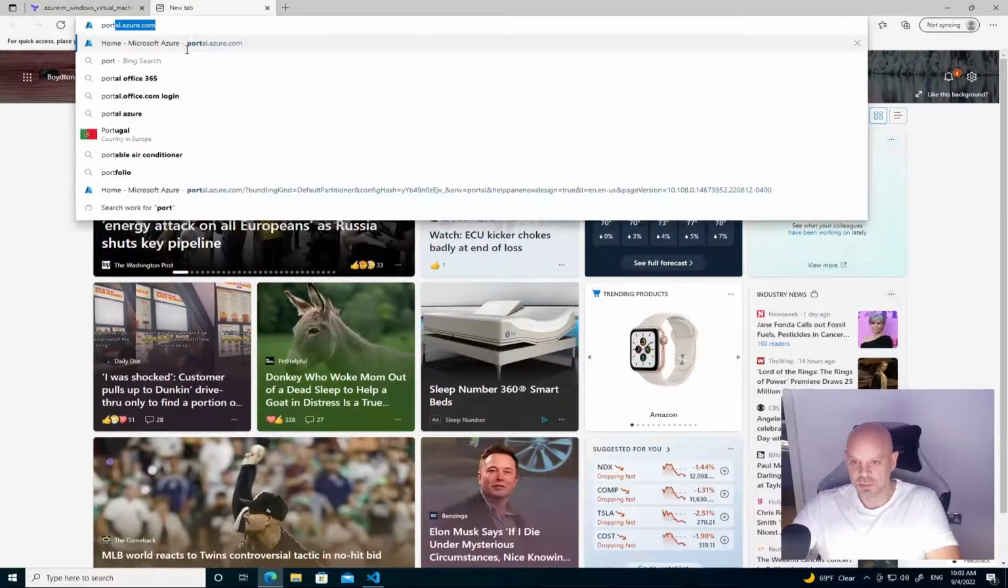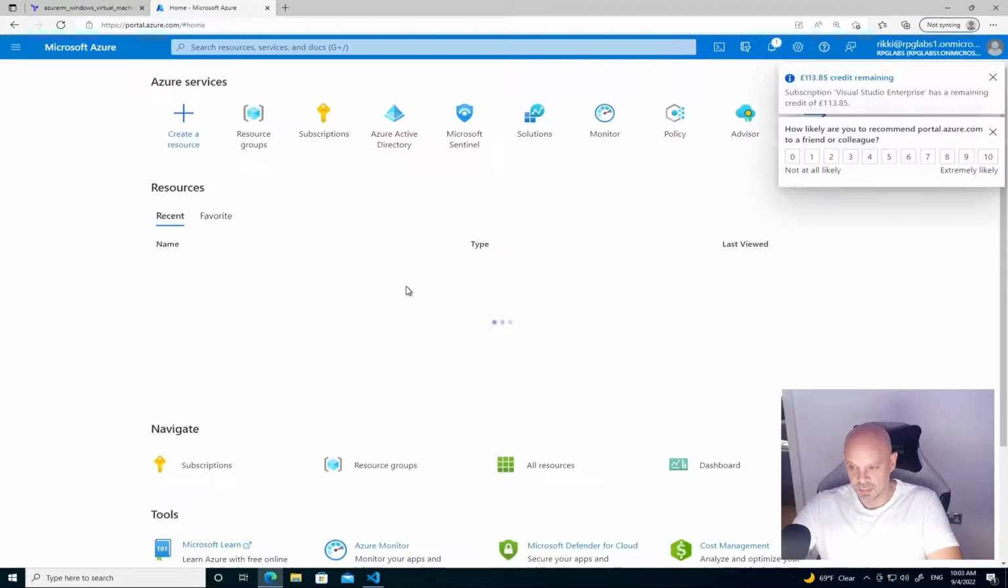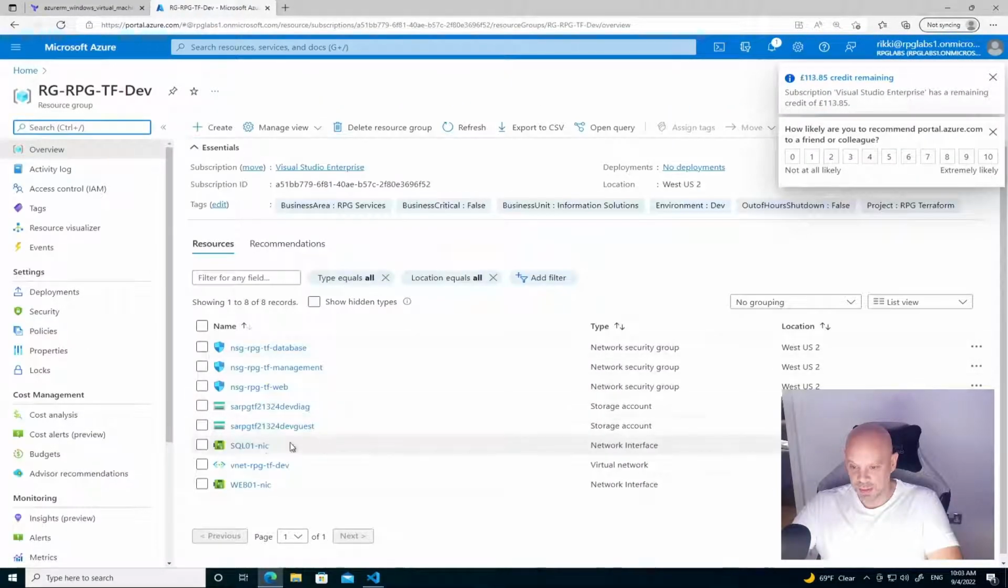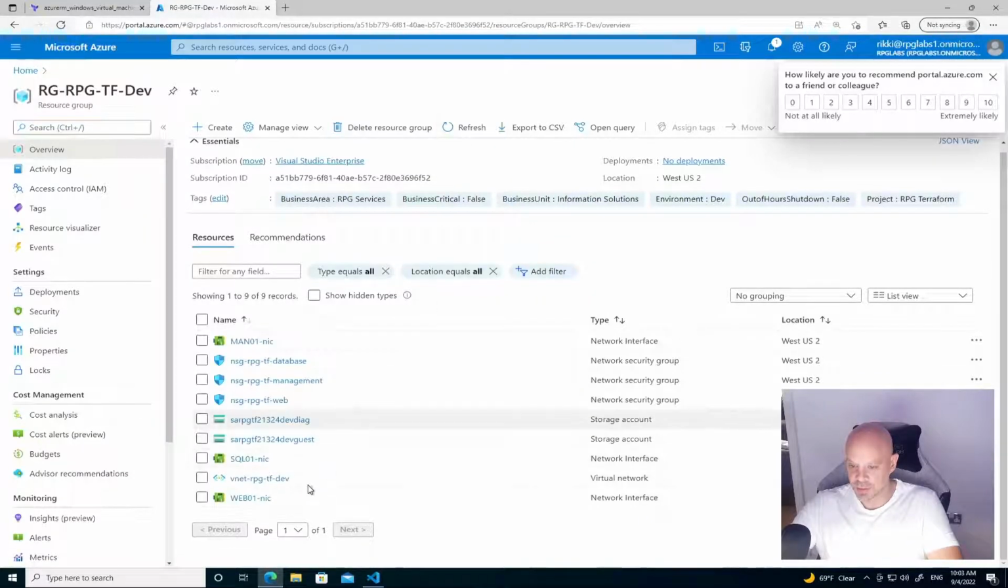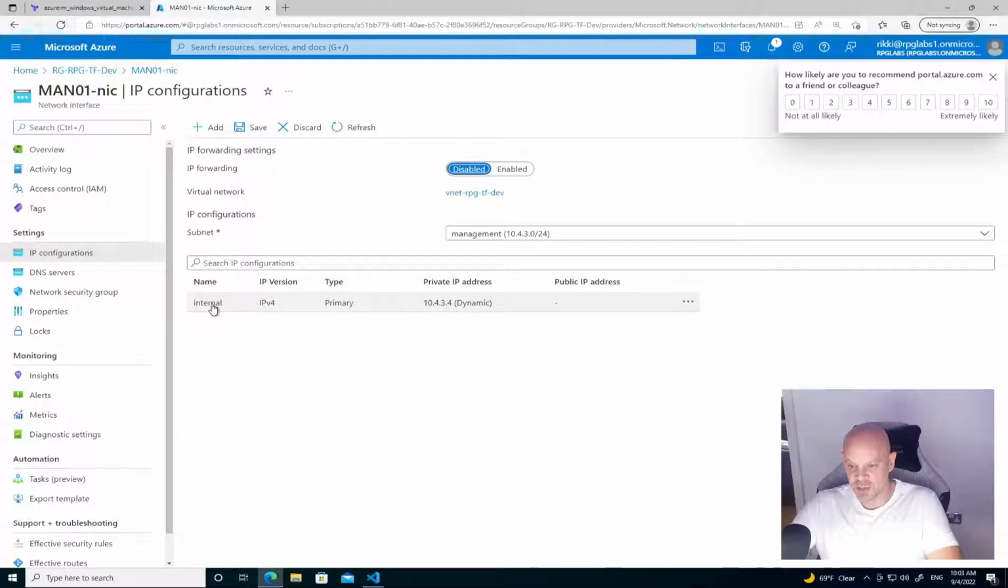So let's go to our portal. And there's our resource group. And sure enough, got 2 NICs. Where's the third? Let's do a refresh. There we go. Man01 nic, SQL01 nic, and Web01 nic. So if we look at the first one, it should be attached to our, if we have a look at the IP configurations, so we've got the name of internal we gave it, and it's attached to our management, and it's got a dynamic address just as we wanted.